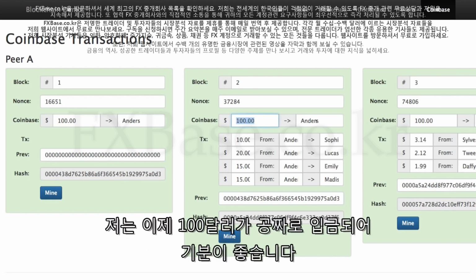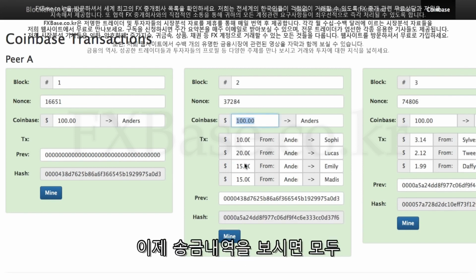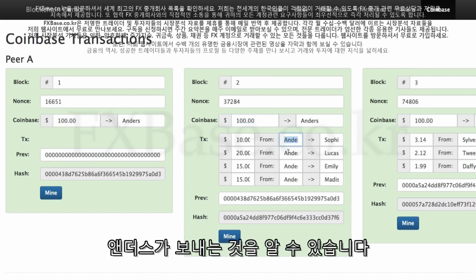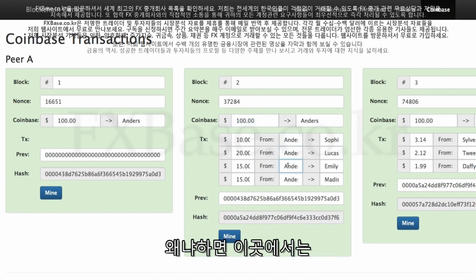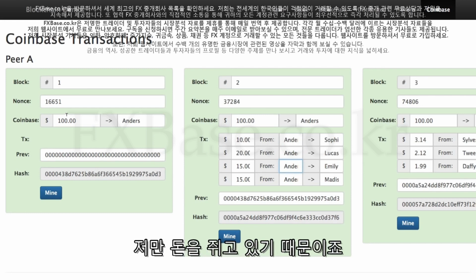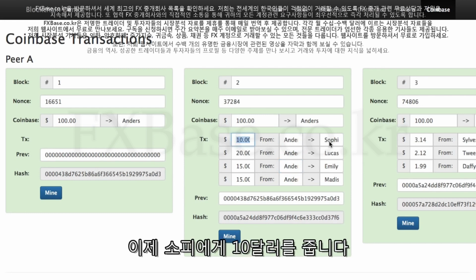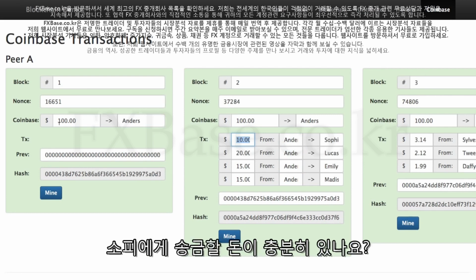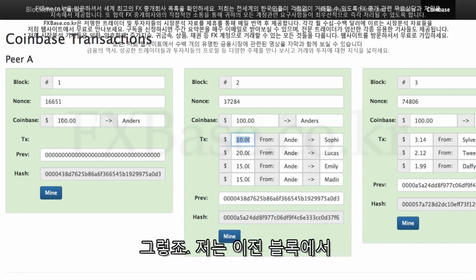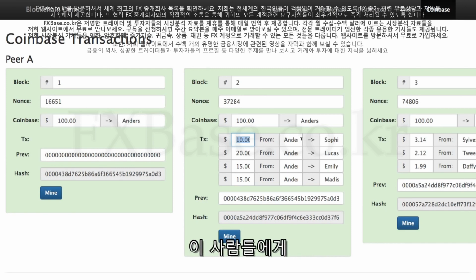I'm a fan. I love it, right? I'll take $100. Now we have some transactions. You can see that they're all from Anders. They're all from me because I'm the only one who has any money at this point. So I'm sending 10 of my dollars to Sophie. Do I have $10? Yeah, I do. I look back and I see that this Coinbase transaction has given me 100, so I have at least 10 and I can send it on.